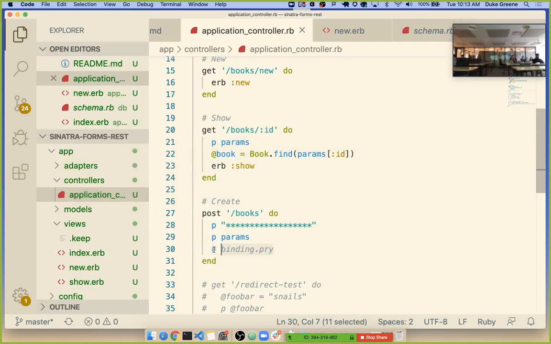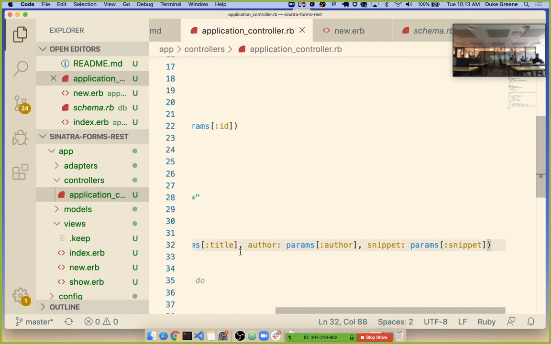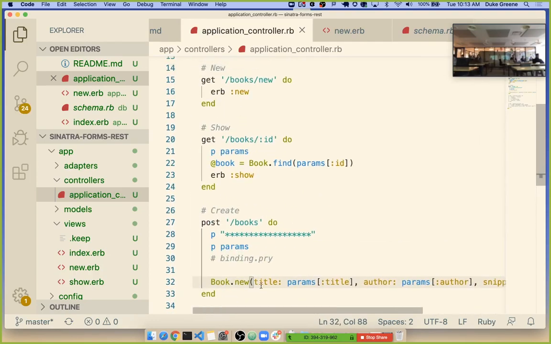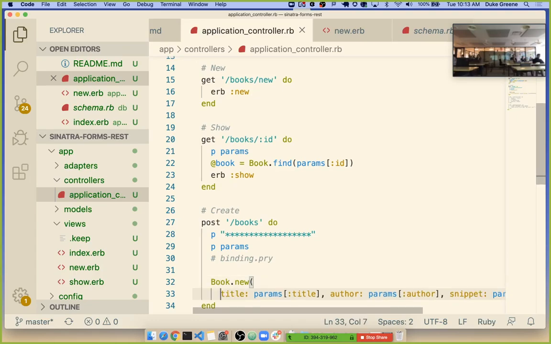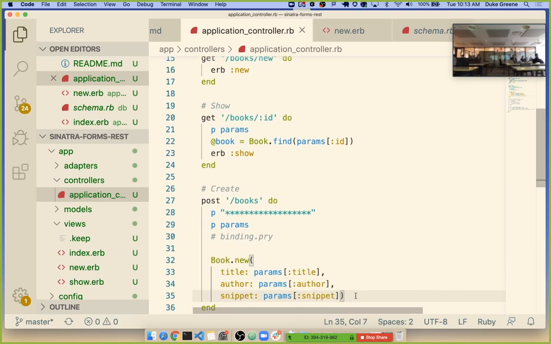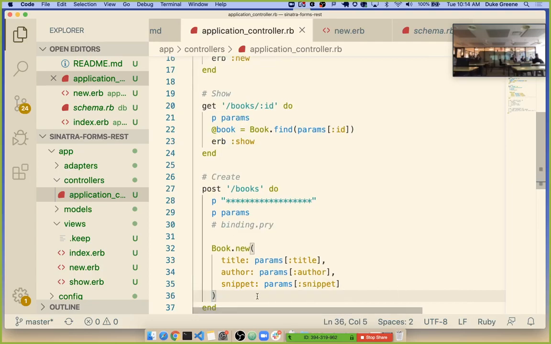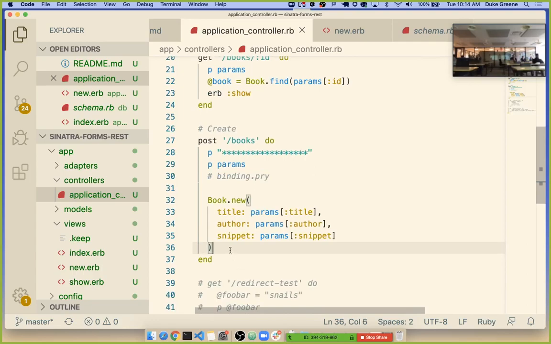I'm going to quiet down the pry for now. We know that params is working, so we're just going to go ahead and make this new book with a title, an author, and a snippet. You're also allowed to, if you want to, like use white space sometimes to like make things a little more readable. If you want, you don't have to, but I don't know, this makes it a little bit nice.